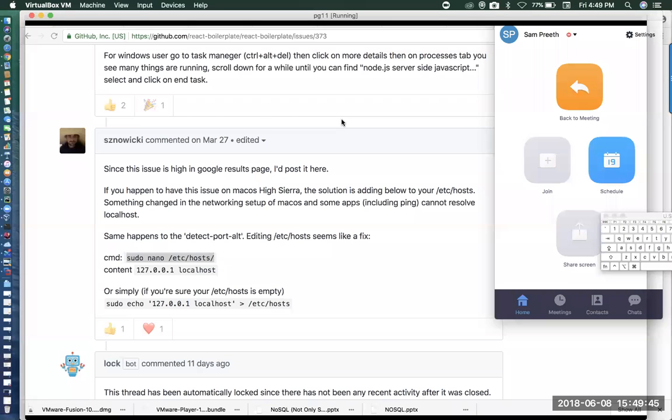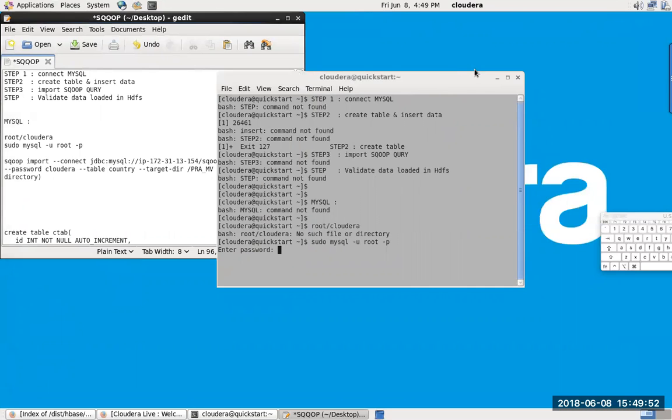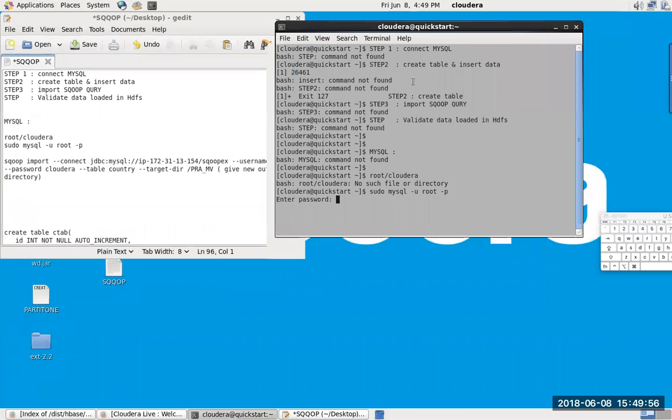So today we are going to see how Sqoop will work for import and export. What I'm trying to say is I'll create some MySQL RDBMS tables with some database schema, and then I will transfer the data to HDFS.